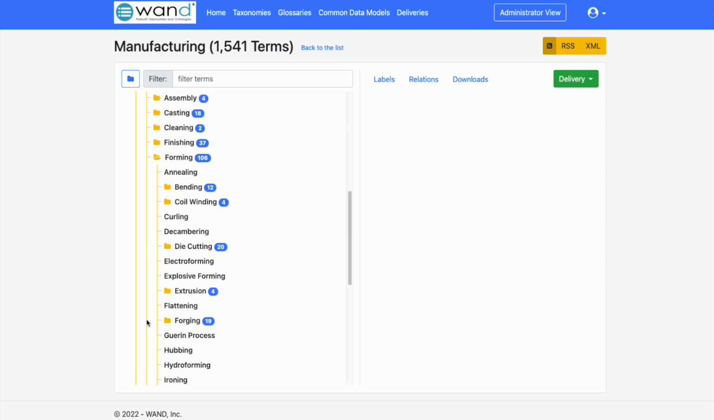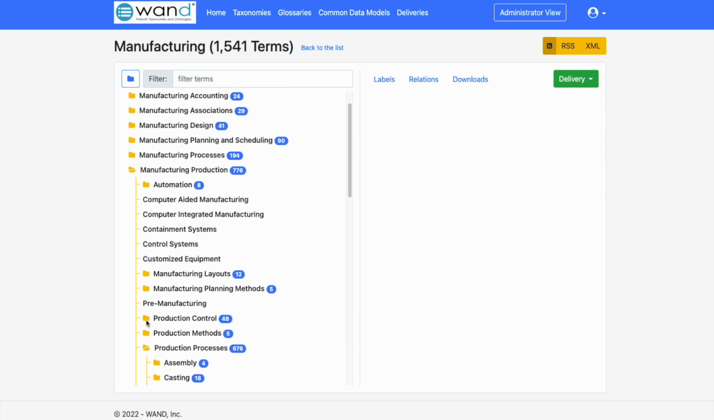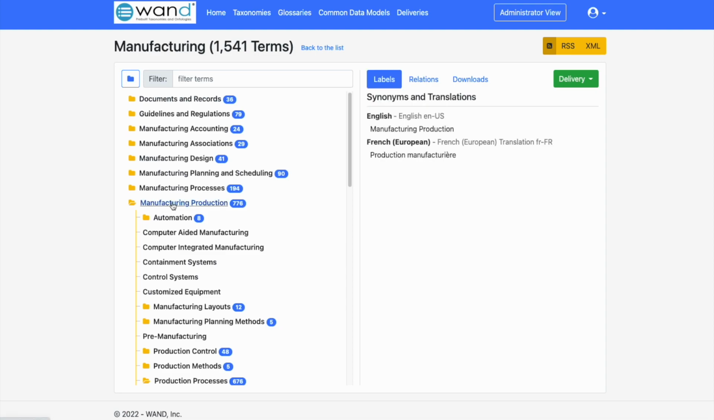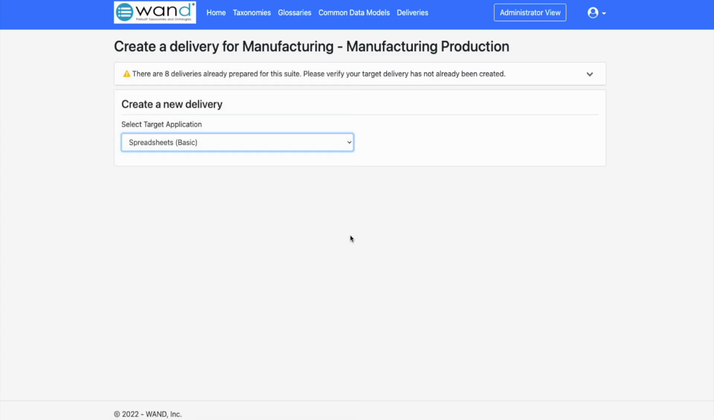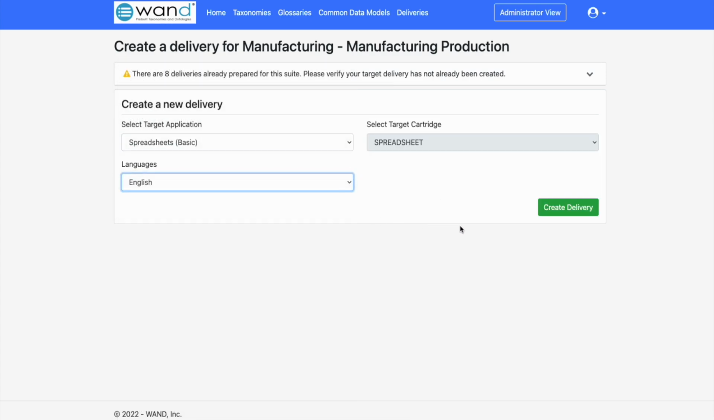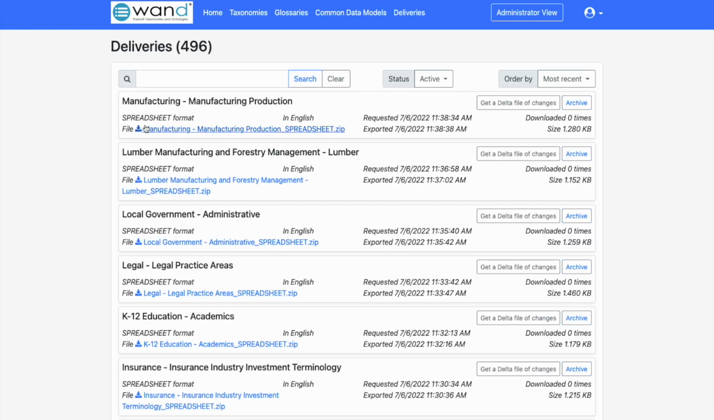We are able to now download, say, just the manufacturing production branch of this taxonomy. Simply highlight the selected branch, click on Delivery, Selected Branch, and then we need to select the target application from this dropdown. Once selected, we will create the delivery. And in just a few seconds, the delivery will be ready in our Deliveries tab. This file can then be downloaded directly to our desktop and then imported into your application of choice.